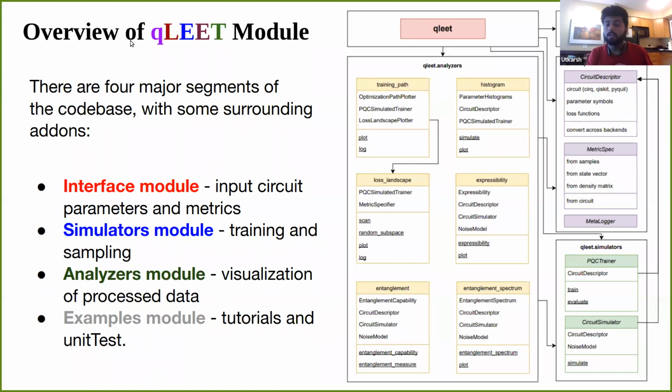The third module is the analyzer module, where you will be joining the simulator module and the interface module. It takes up the circuit descriptor and uses the simulation engine from the simulator module to perform some computation. So if you wanted to find a loss landscape, it will run a PQC trainer using a circuit descriptor workflow and produce the result. It also offers plotting functionalities for the features that support plotting.